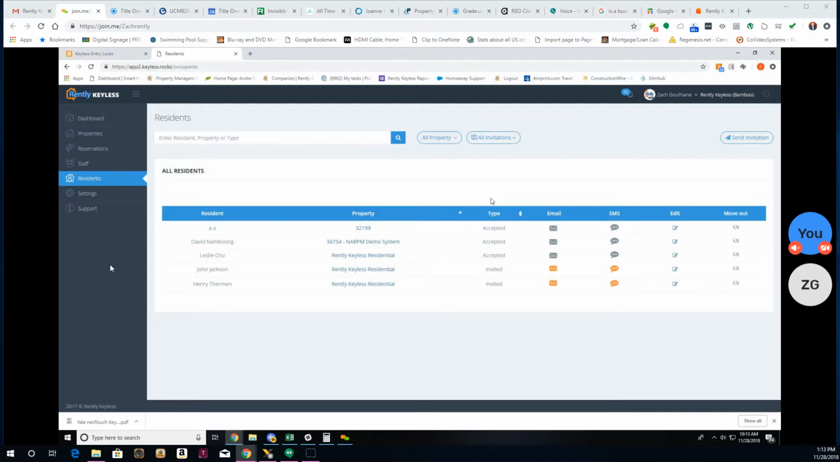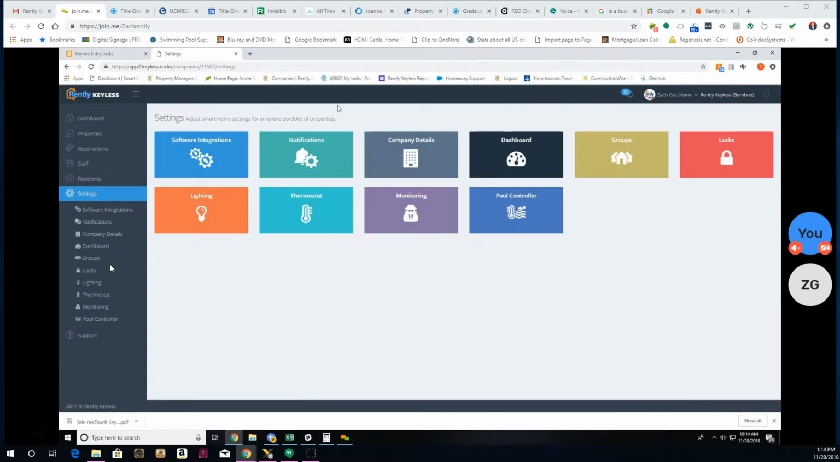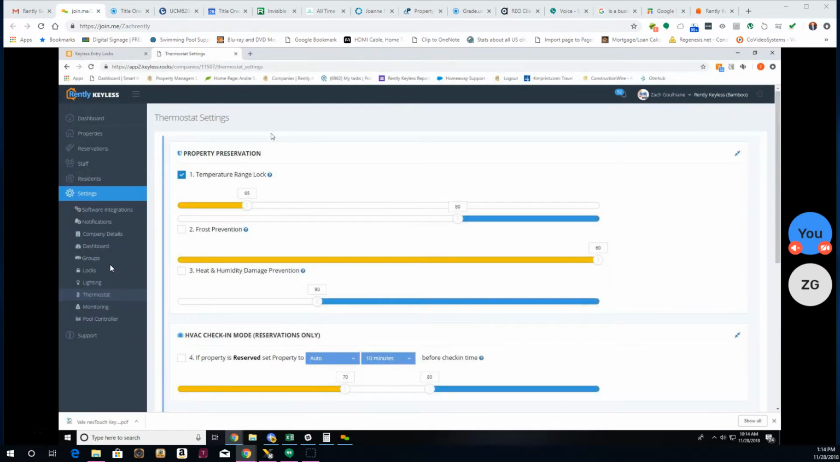Got it. All right. And then the last one is the settings. This is where you have a few company-wide rules that you can adjust for your entire portfolio. The one that I like to highlight is the thermostat rules. Over here, you have a few options to opt into. The first one is the temp range lock. Think of this as like a min-max that you can incorporate.